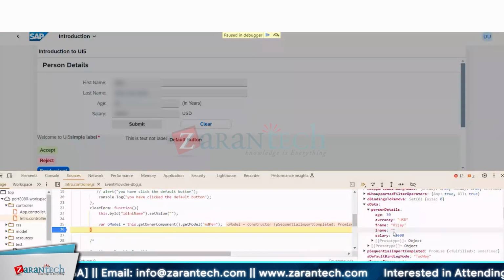Understood? Should I explain again? Can you please explain again how to navigate all this stuff? Okay.